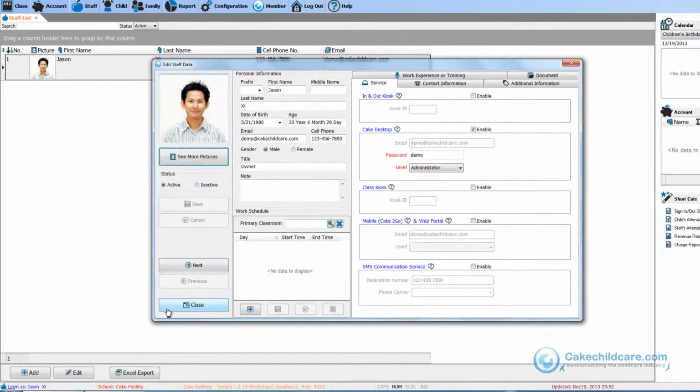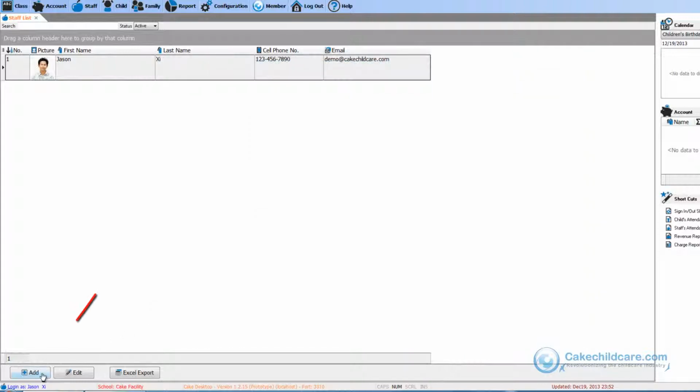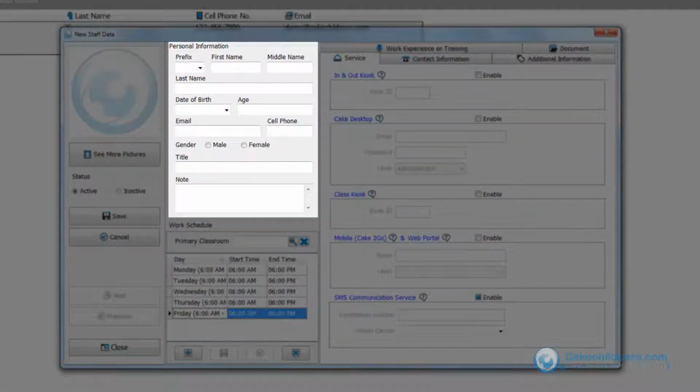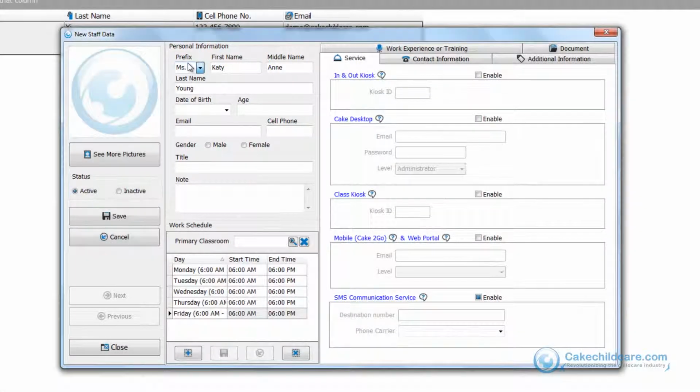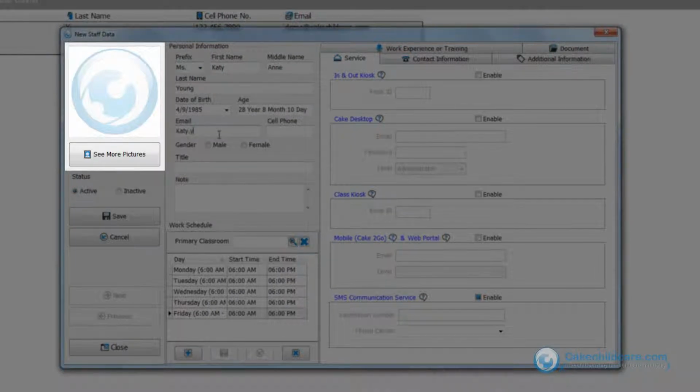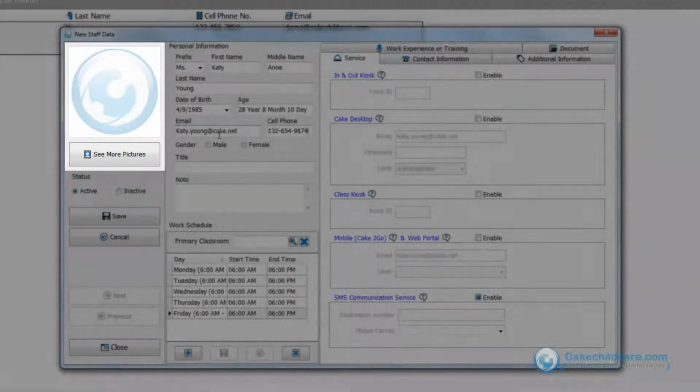So, to continue on with this tutorial, let us add a new employee's profile. Simply click on the Add button below. Here you will fill out all of the basic information of your employee, such as name, date of birth, email, phone number, gender, title, and additional notes. The adding and editing of profile photos will be covered in the Profile Photo video tutorial.